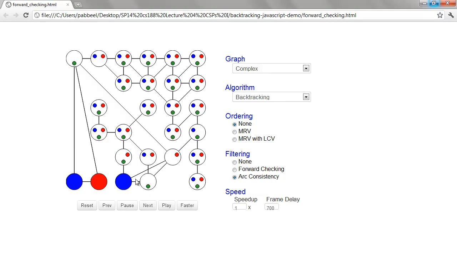Again, we'll make an assignment. All arcs into the variable get enforced, then any domain that gets pruned, its arcs pointing into it get enforced, and so forth. And we see we already have kind of a structure of a solution emerging here, even though we've only made three assignments so far.